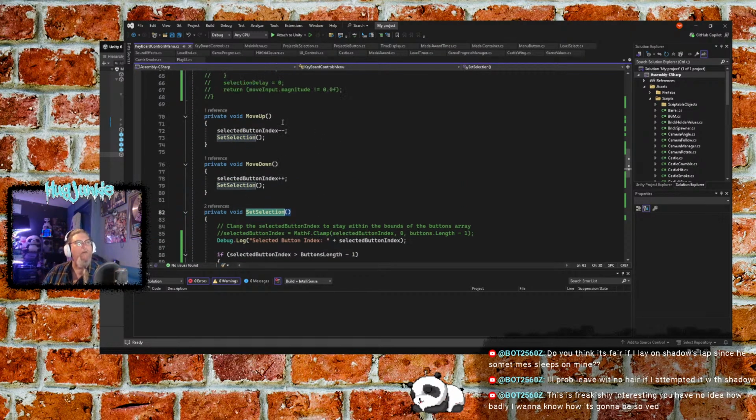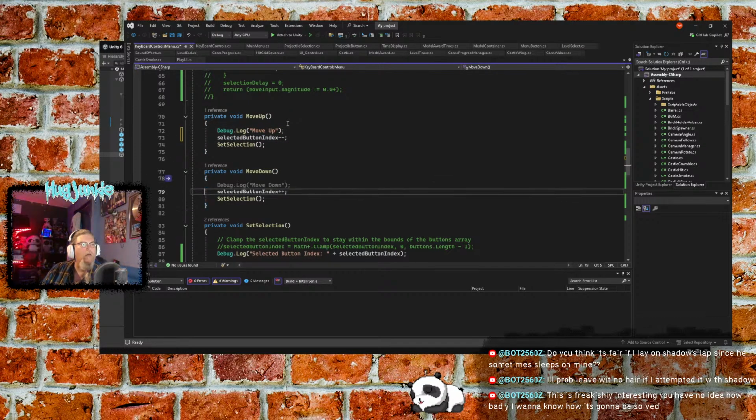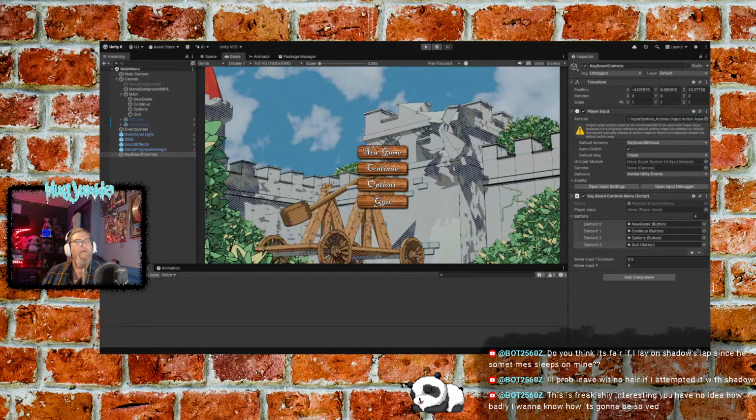So let's put some logs into here then. We should see if we're moving up or if we're moving down. Now there shouldn't be any issues with seeing these. If I push up, I should see it go up. If I push down, I should see it go down. That should be pretty straightforward.